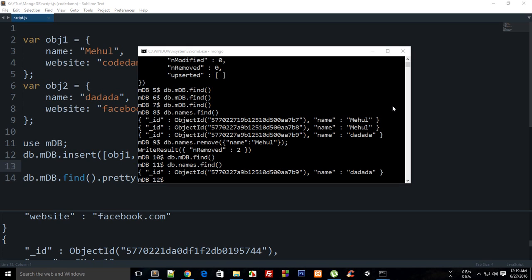My name is Mehul and welcome to your 9th MongoDB tutorial, in which I'm going to show you how to update your record or your document in your database for MongoDB.